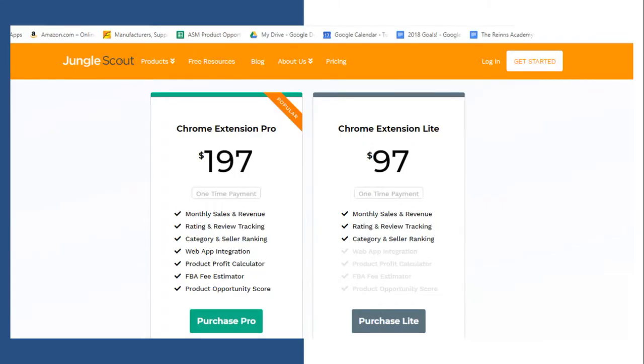All right. So guys, this is something which I recommend you buy later. You don't need to buy it right now, because remember, you guys are lucky because I'm doing the product selection for you. When you are doing your product selection, you must use Django Scout. That is a must. We have two options for the Chrome extension: Pro, which is a $197 one-time payment, and Lite, which is a $97 one-time payment.